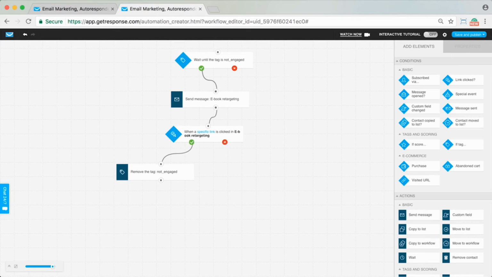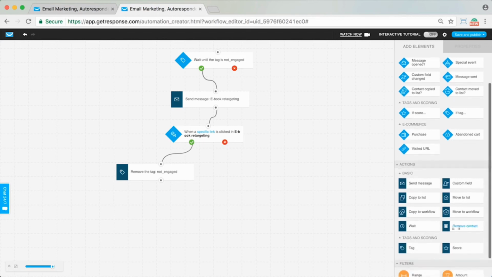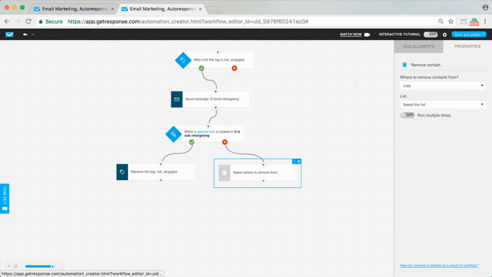And then for my non-clickers, I also need the action, but I need this remove contact. We can assume that given my list hygiene strategy, the way I actually want to be cleaning my list of those who are not engaging with us, which is of course a best practice for your list management. So whenever they've gotten this not engaged tag, it basically means this is my last chance to try and win them back before I remove them from my account, or from this list, of course. So I'm using this remove contact action. In the properties, I actually want to remove this particular subscriber, this contact, from this current list and this workflow.